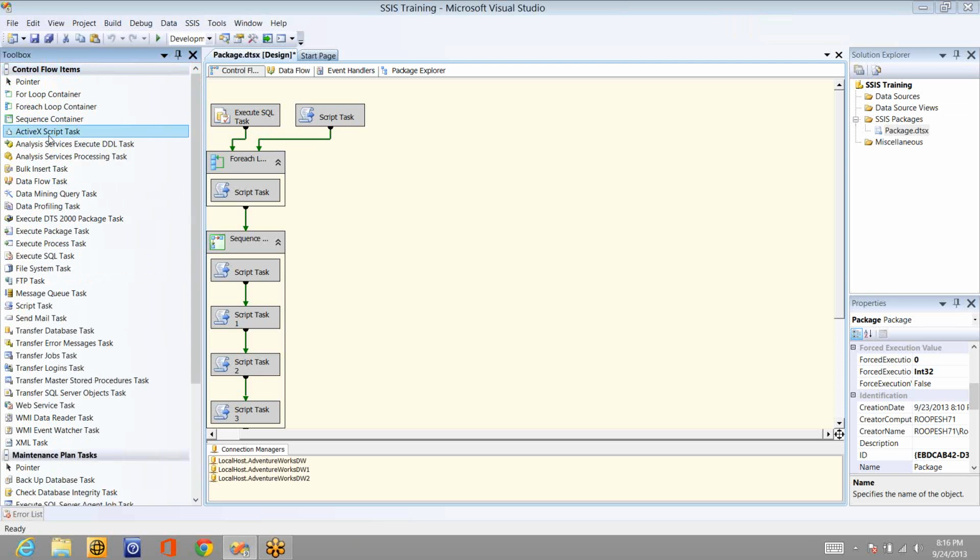This is mainly meant for migration projects, like if you have any 2000 DTS package, the old version DTS package. If you want to migrate it, and there is any custom code written in the DTS package, then you need this task to migrate DTS 2000 packages. And all this stuff, like transfer database task, transfer jobs, transfer logins, or backup of database, you don't need in every project.